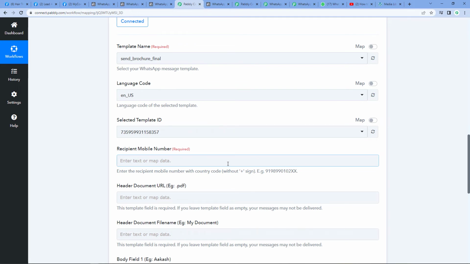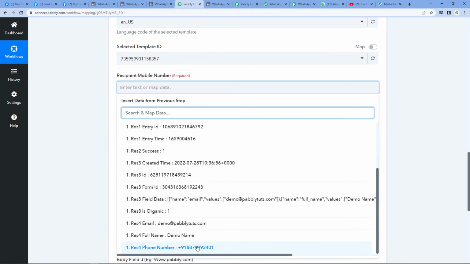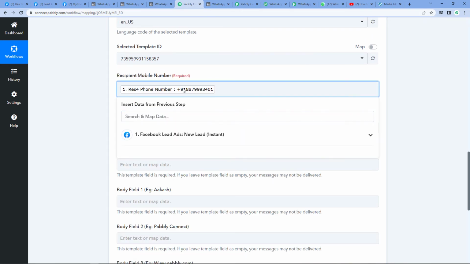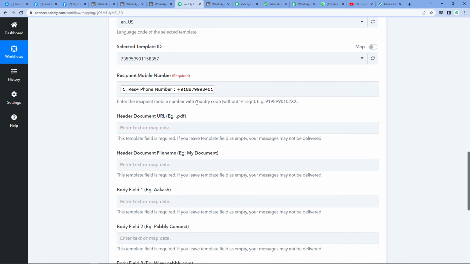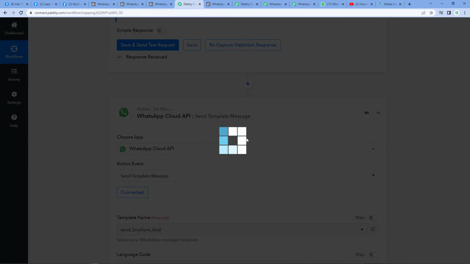Here we'll have to map the data. As we map the data, I'll show you the number in the format it is coming. So as I go down, the number is +91 and the number. But what is it saying? Here it is saying that you have to write it with country code but without the plus sign. So here as I go up, I'll have to add one action step.